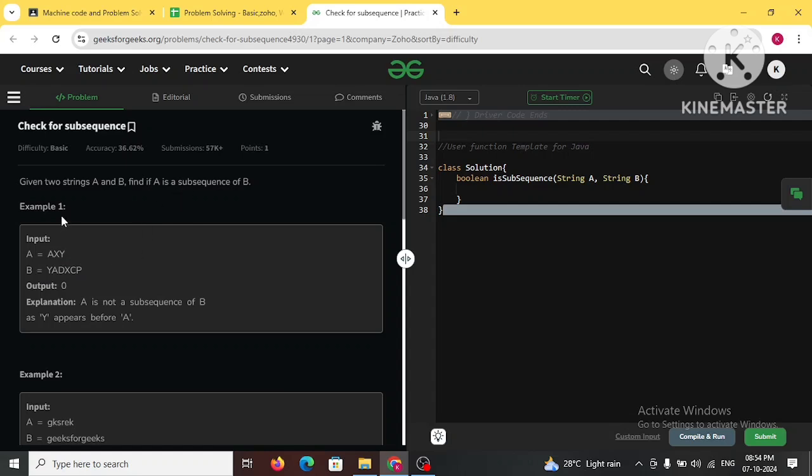I take example 1. String A is equal to "axy". String B is equal to "yadxcp". String A's character a is present in string B. The next character x is also present in string B, but y is not present after x, though y is present before a. So it is not a subsequence.